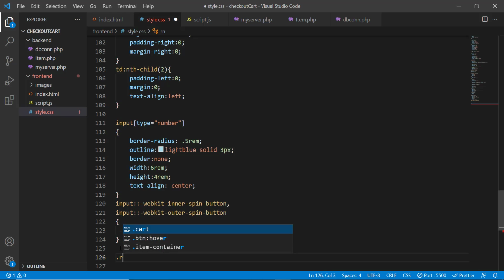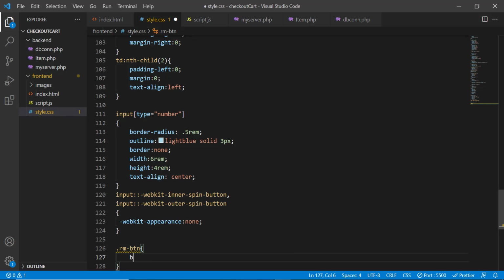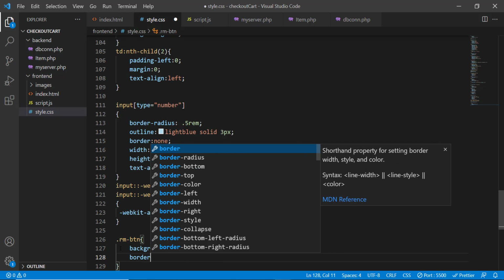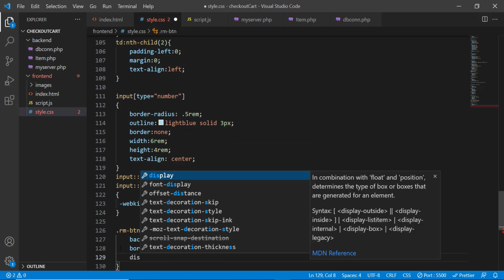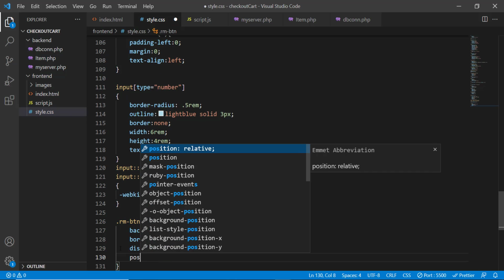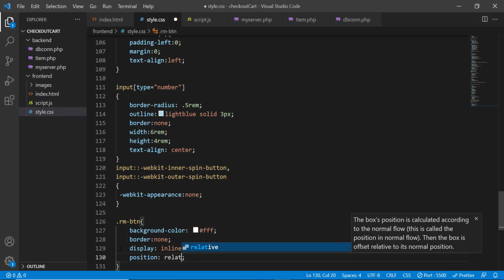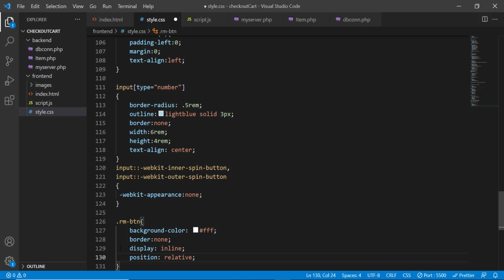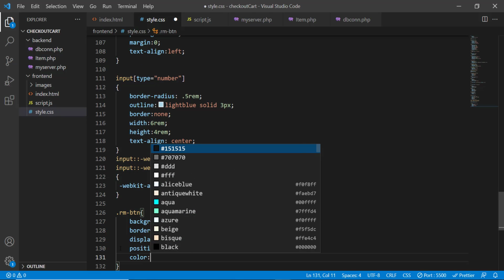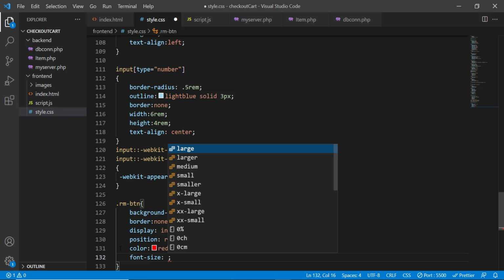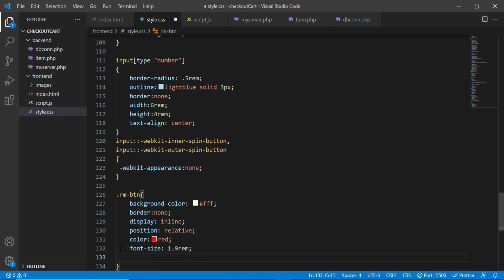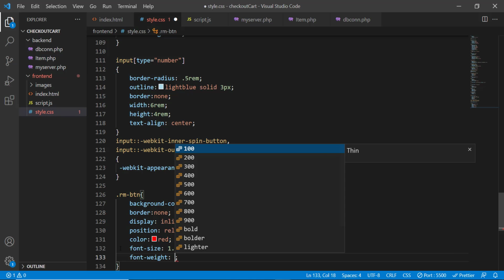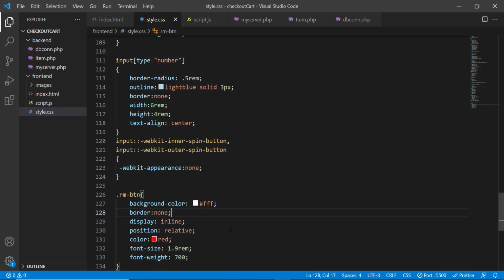We have given the class rmbtn to the remove button. Let's set its background color to be white, the same as the background color of the table itself. We have to remove the border, set its display to inline, and we have to set the position to relative because we are going to use after pseudo element which is going to be positioned relative to this one. Color red, font size 1.9 rem, font weight to 700.